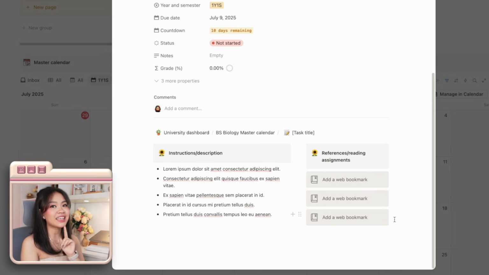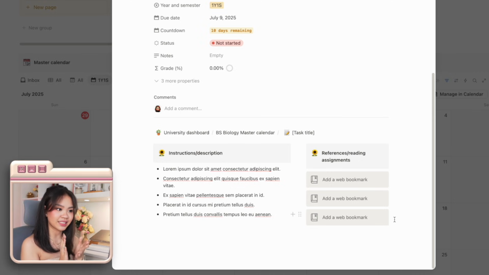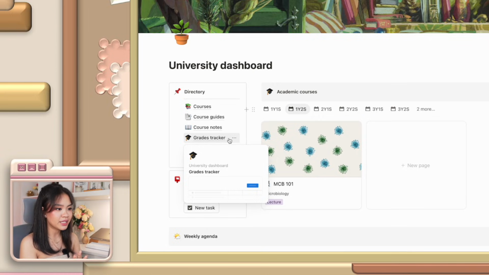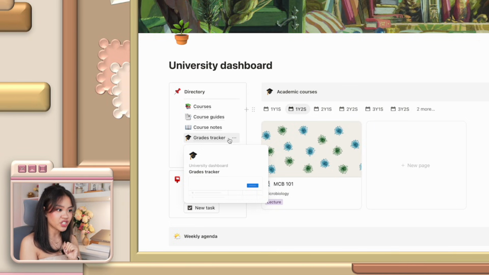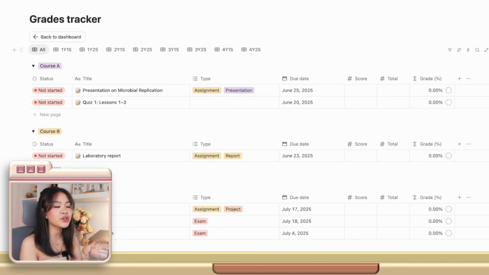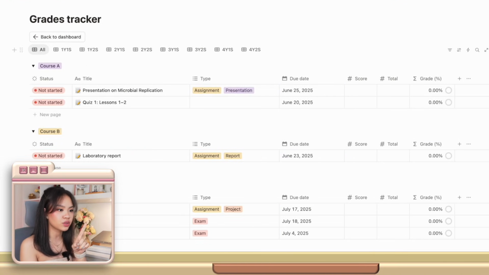Now, let's talk about how to record your scores for each specific task. Whenever you receive a score for an assignment, you can go to the grades tracker page in the directory, and this is where you can record your actual score and the total score.